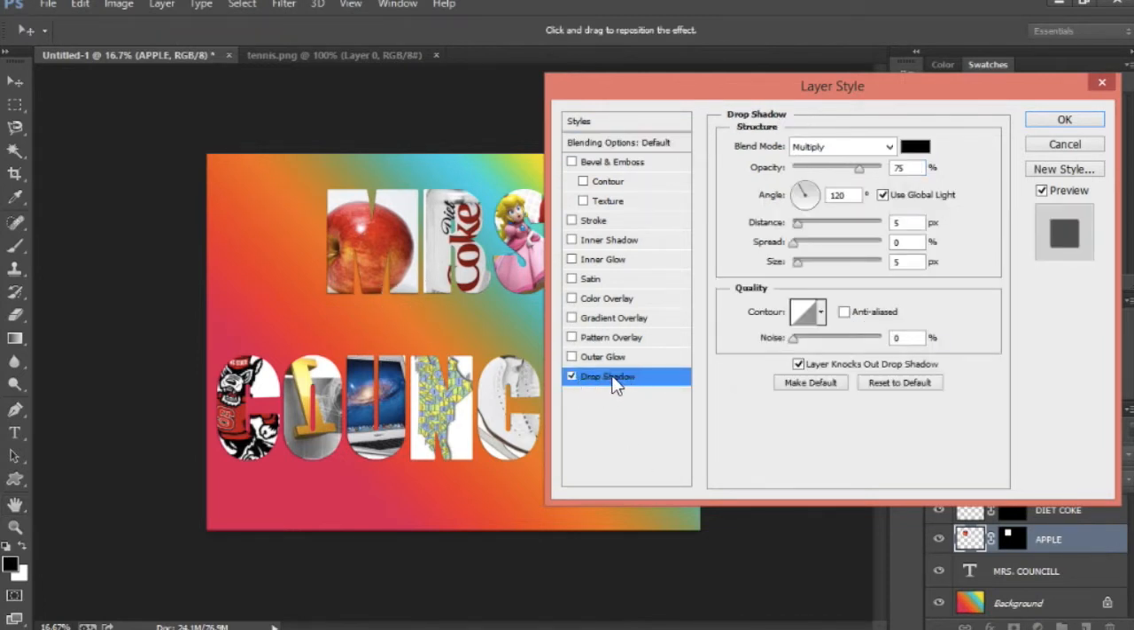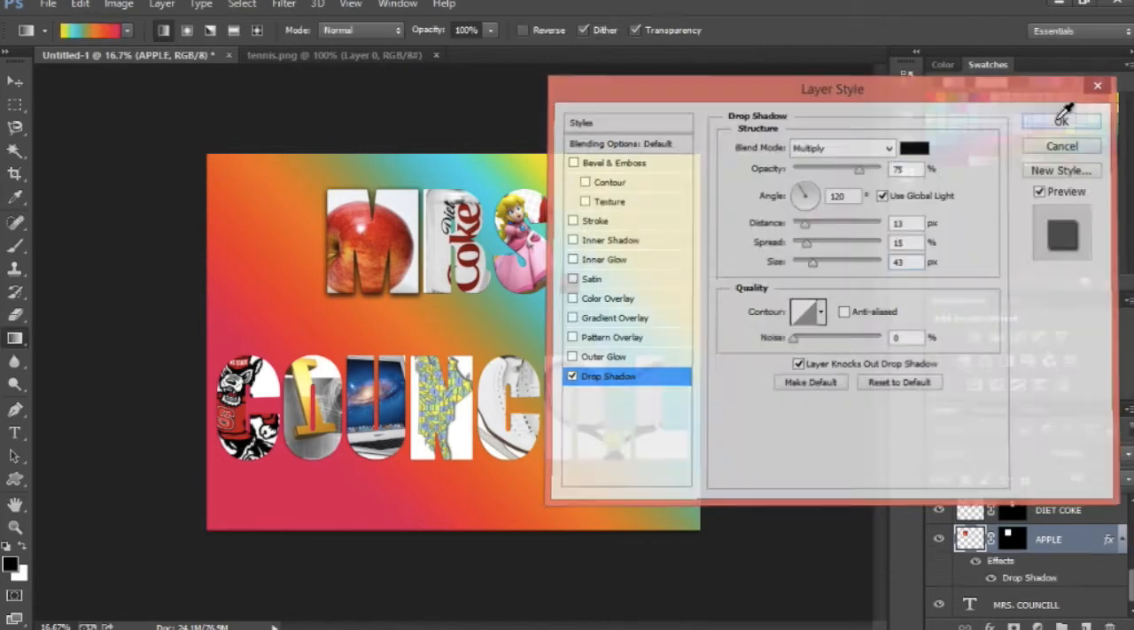So I'm going to click on drop shadow so that it's blue. And I'm going to turn the distance up quite a bit. I'm going to turn the spread up a little bit and the size up a little bit. And now you can see that it looks kind of 3D. I'm going to do that for all of my different layers.